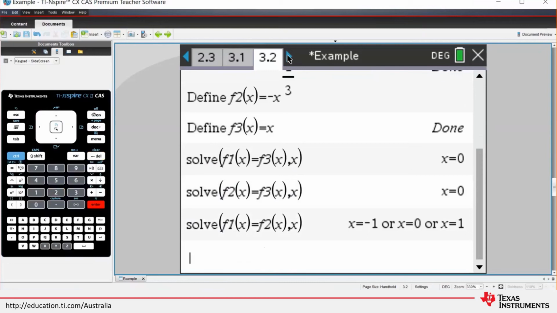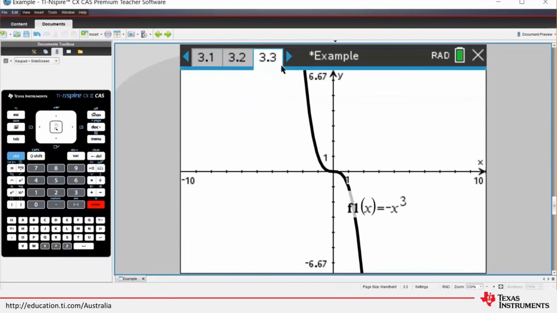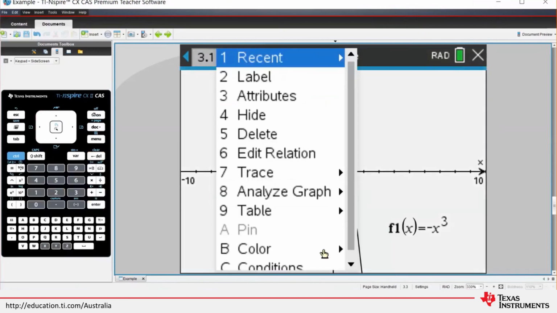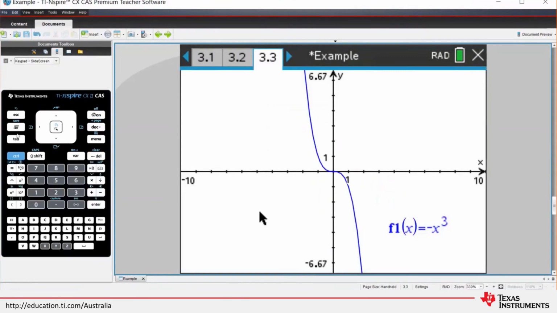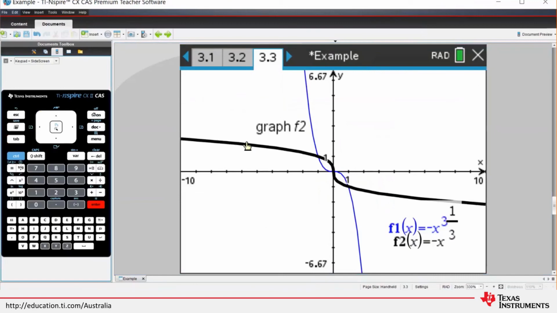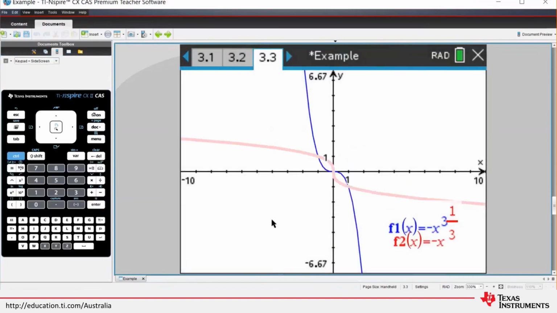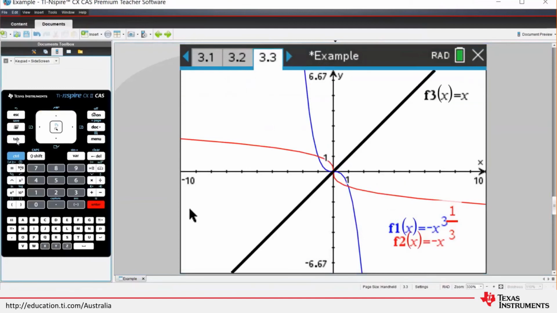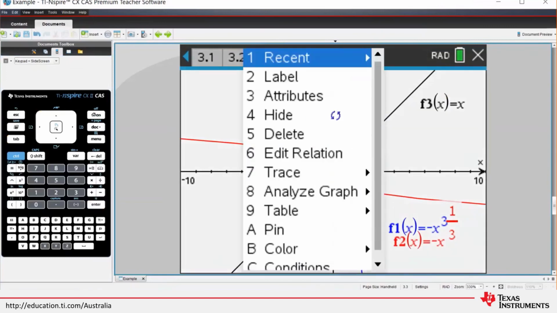Okay, so let's have a look at these two graphs now. So there's my original graph, negative x cubed. Once again, we'll just play with that a little bit and make it a nice, pretty blue color. I'll press tab to get my second function. We'll see the graph of that one. Let's just make it red color. And now I'll press tab again to sketch the line y equals x. And again, I can make that one dotted if I like.